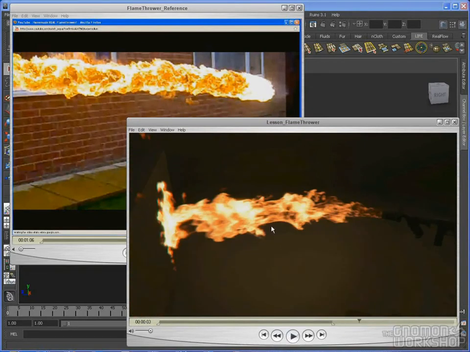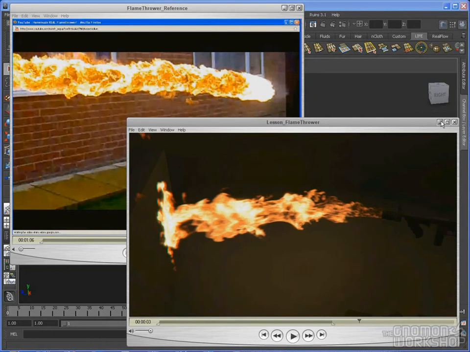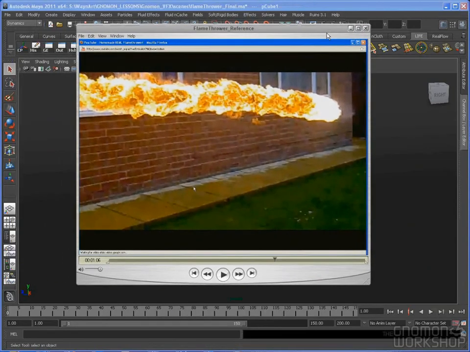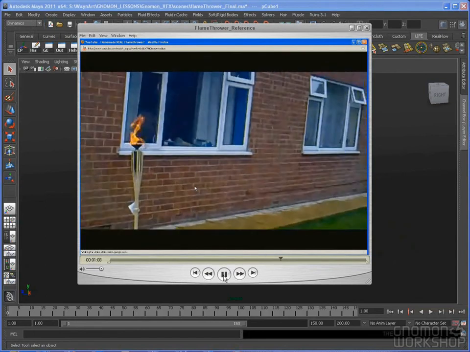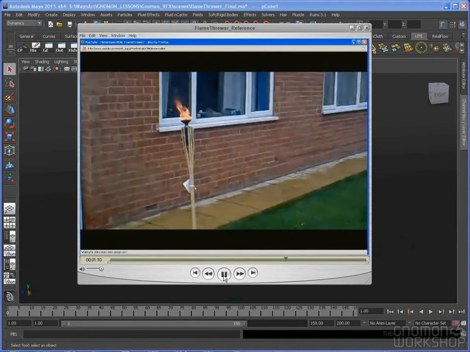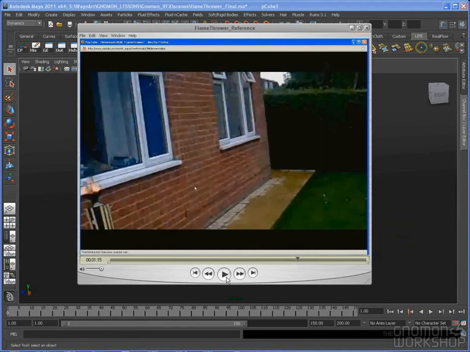But it's not bad though. What we have right now, I'm pretty happy with. I'm pretty comfortable with it for this lesson. And you guys have the scene file. You guys can tweak this, take this further, add more resolution if your machine permits, and you can really make a believable and wonderful looking flamethrower effect.